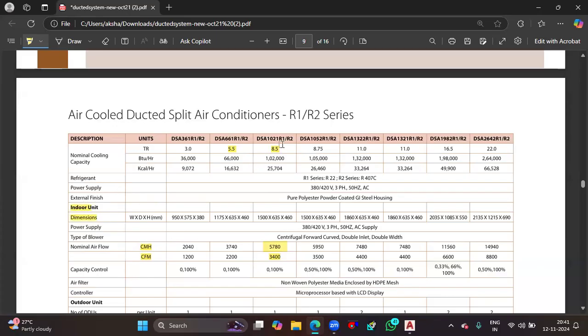So for this 8.5 ton machine, the indoor dimensions are provided as 1500 mm width and 635 depth, and the height of that machine should be 460. So in this scenario, we can't symbolize or explicitly provide the height of the machine. Why? Because it's a top view drawing. So the sole thing that I will be requiring right here is the width and depth.